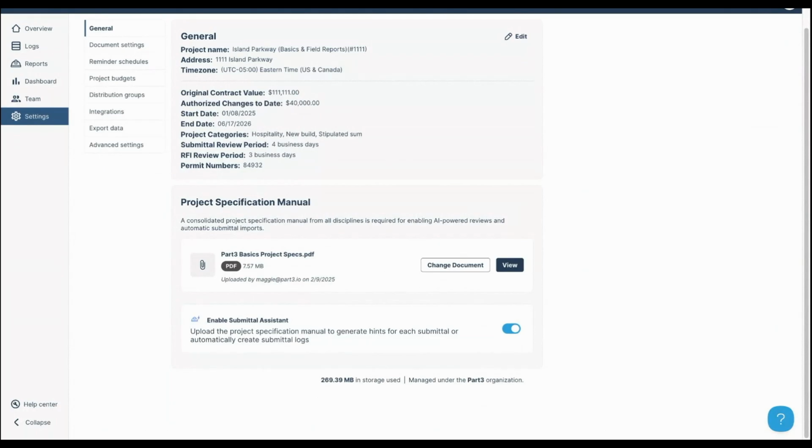And this means that it will create submittals based on your specification. And you can say yes or no, but I will say if your project is going to be Procore connected, you don't want to select this because you'll end up with a lot of duplicate submittals. And I'll show you what that looks like soon if you do enable it.